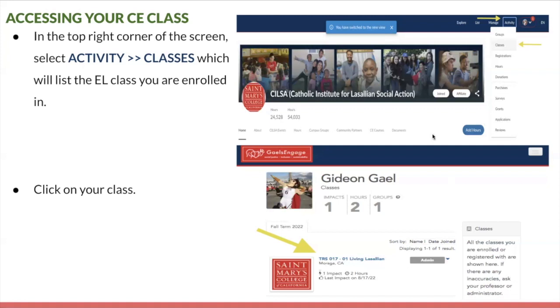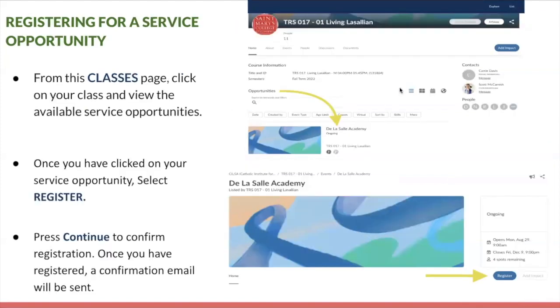So we see Gideon is in TRS. We know he's a man of God. So he would click on classes and then TRS, and then that would take him to the TRS 17 course page. And so again, this might look different for you, obviously, depending upon the class you're in.